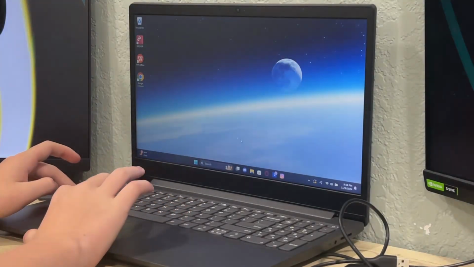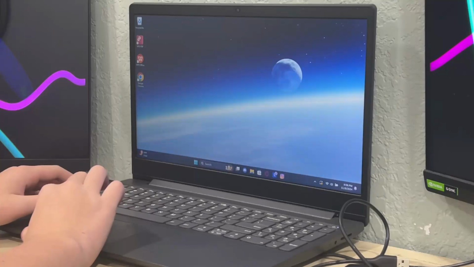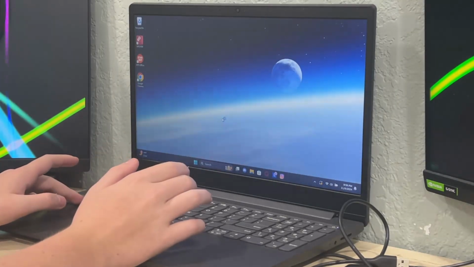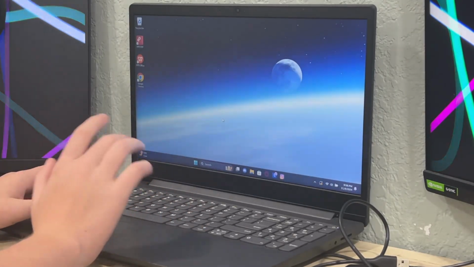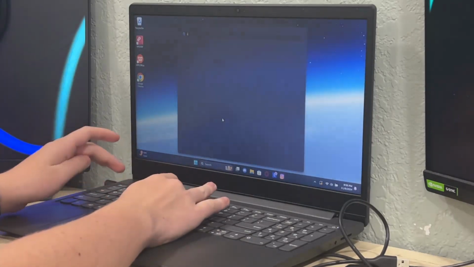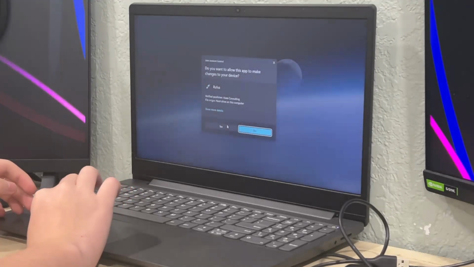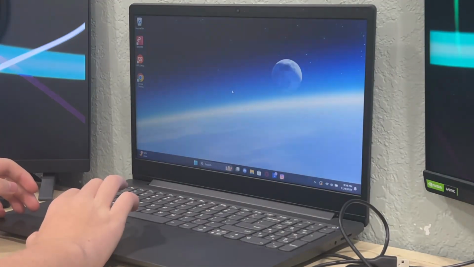So next thing you're gonna do is you're gonna want to download Rufus. You can either download it from the Microsoft Store or web browser. I'll link the download link to Rufus in the description as well. But I have it downloaded, so I'll just open it. You can click yes after opening it for the first time.